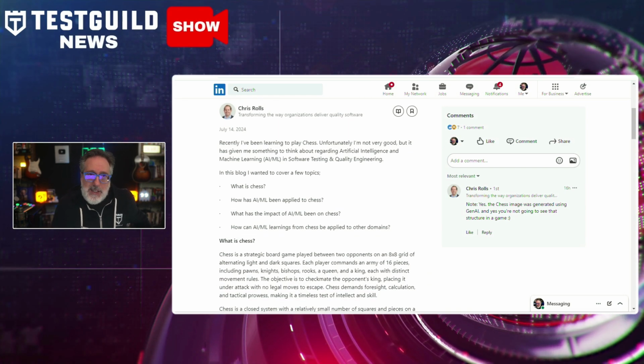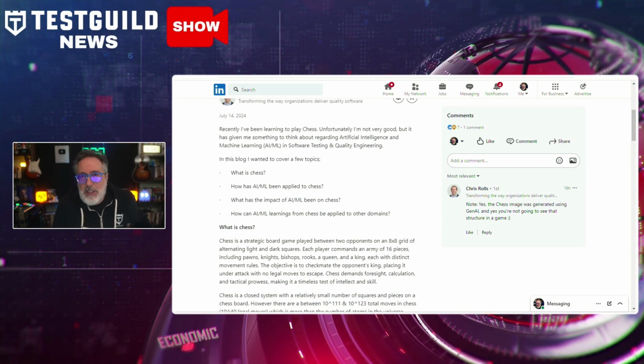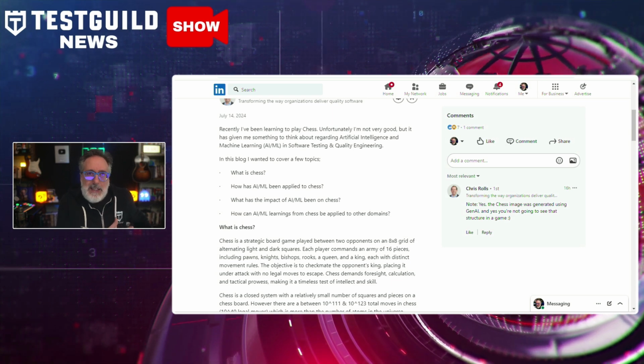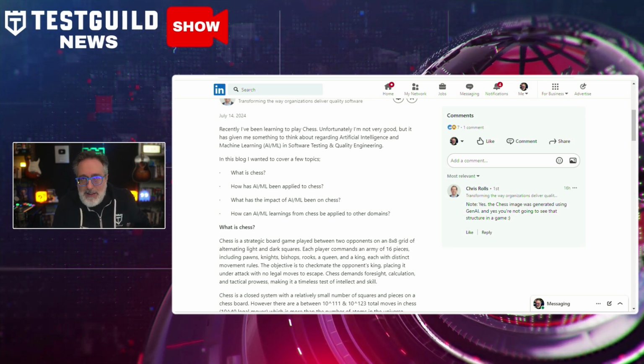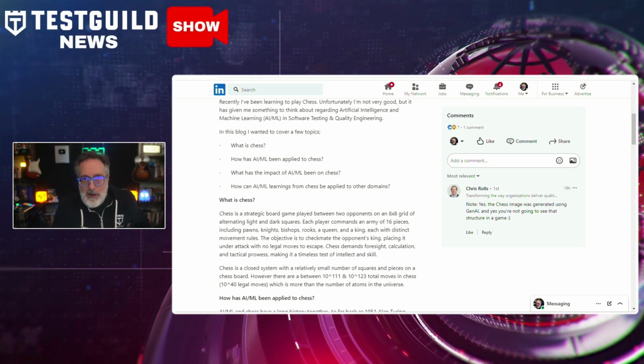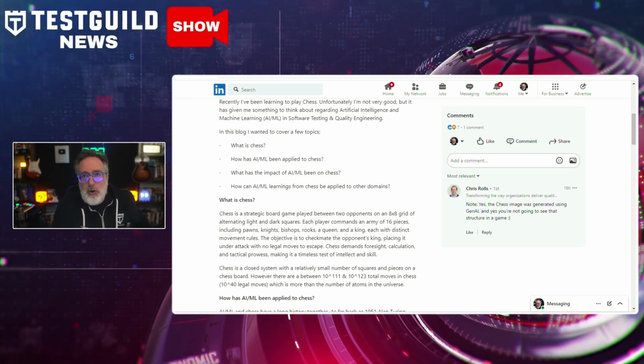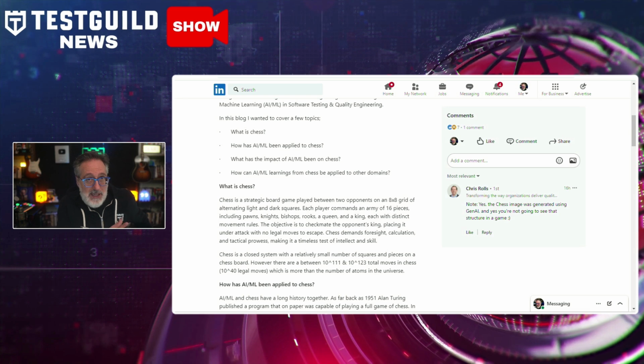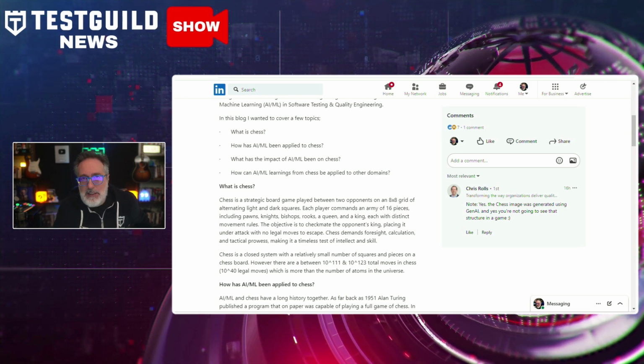And he gives some examples like AI in chess provides continuous learning and improvement, similar to how AI can enhance software testing processes. Chris also emphasized that just as AI assists chess players, it can support quality engineers by automating routine tasks, identifying patterns, and predicting issues.